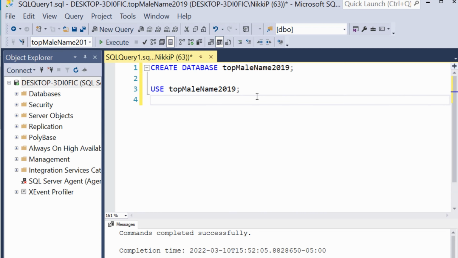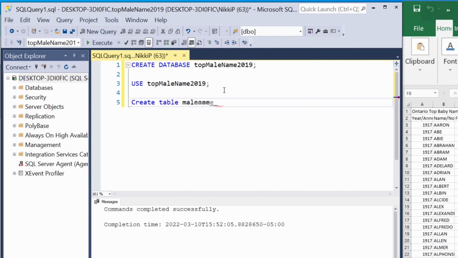And the command to do that is create table and the name of our table. Actually, it's a male names staging table. We use the opening and closing brackets. So we're going to give our columns the same name that's in our Excel file. You don't have to, but I prefer to do it that way just so I can stay on track.